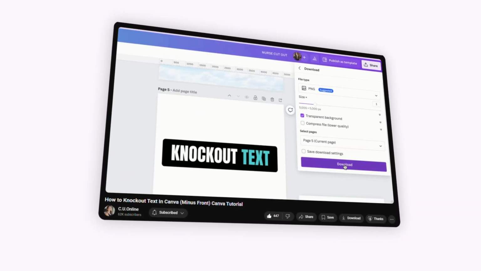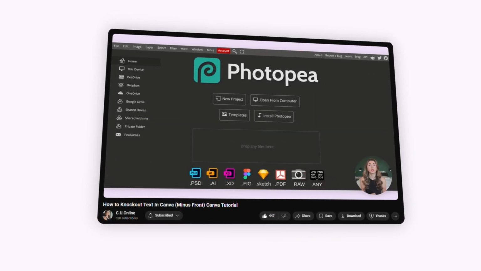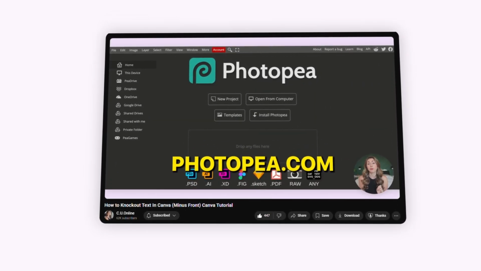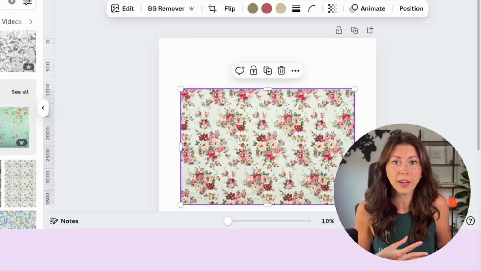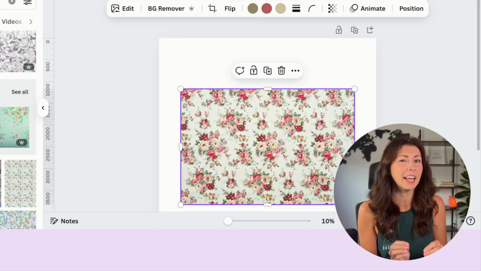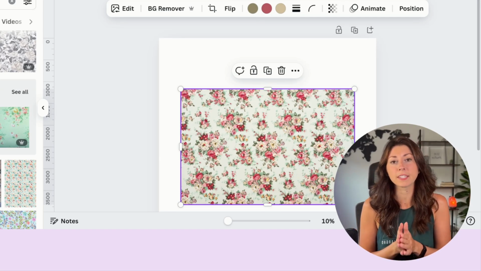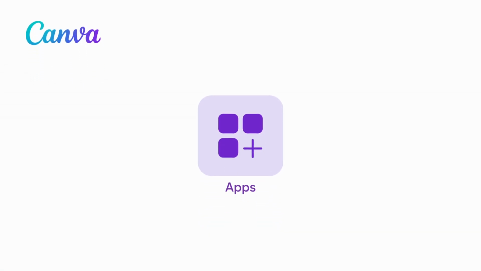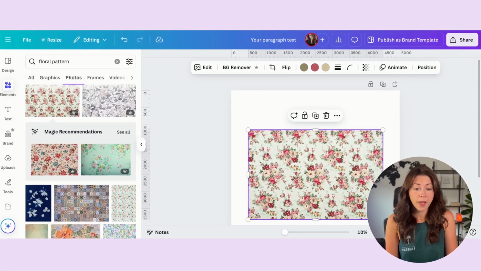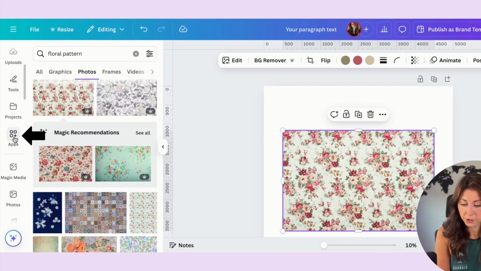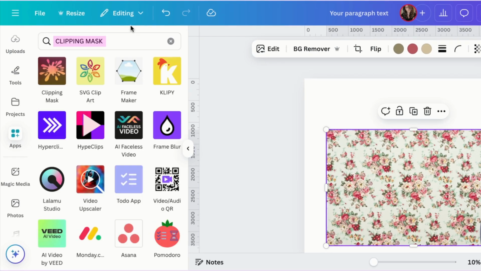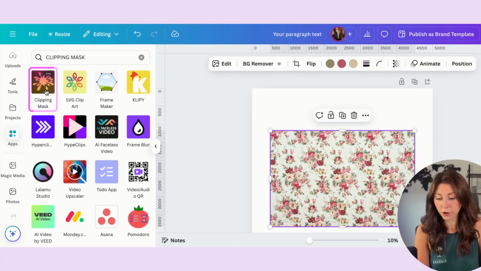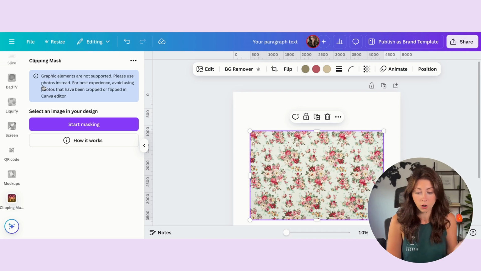If you watched my previous tutorial on this a few years ago, this required us moving off of Canva. But while doing my research this week, I discovered that Canva now has a little bit of a hidden way to make these clipping masks, and that is by using their apps. So on Canva, scroll down to the apps button, type in clipping mask, and we're going to use this first one right here, which is called clipping mask.